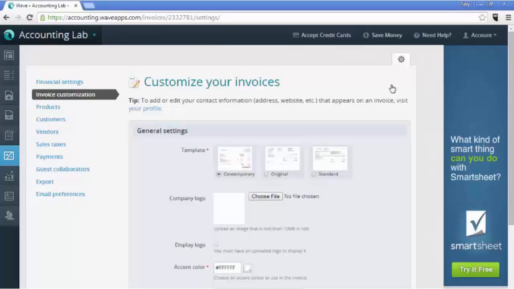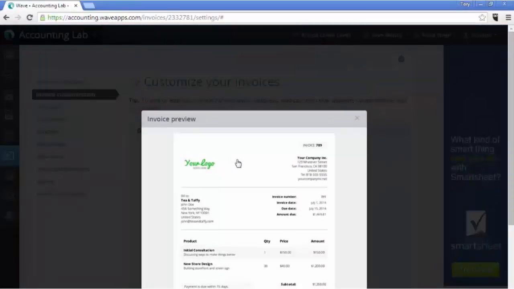These are the options for customizing your invoices inside of Wave Accounting. Like many web-based accounting softwares, Wave has chosen to use a pre-built template model for customizing your invoices. And there are three different templates to choose from: Contemporary, Original, and Standard. If you'd like to see what these different templates look like, you can hover your mouse over any of them and then click on the magnifying glass symbol that appears. So this is an example of what the contemporary invoice looks like.